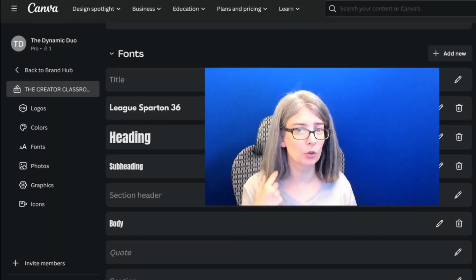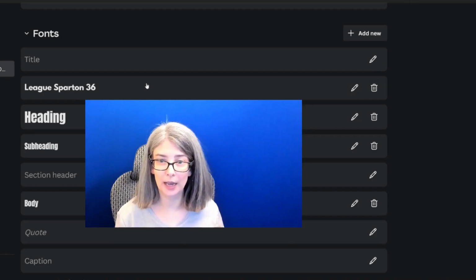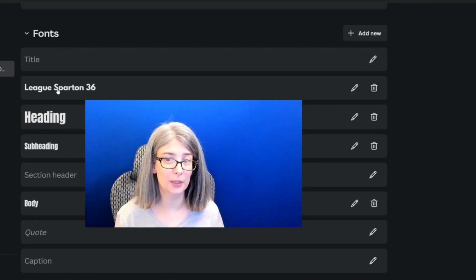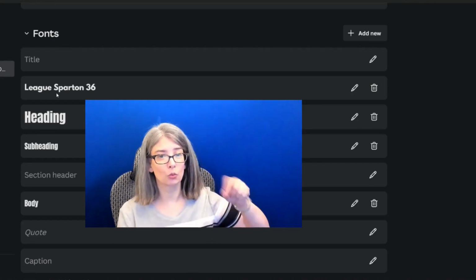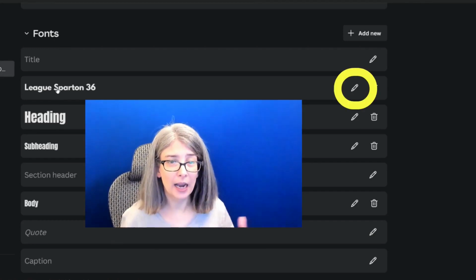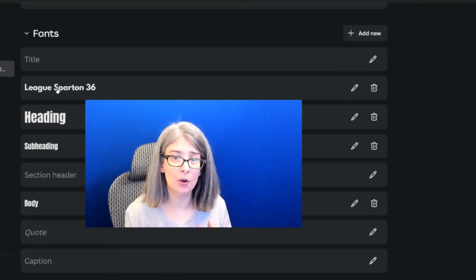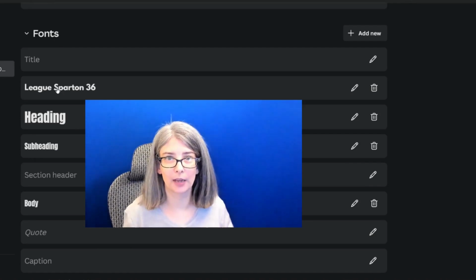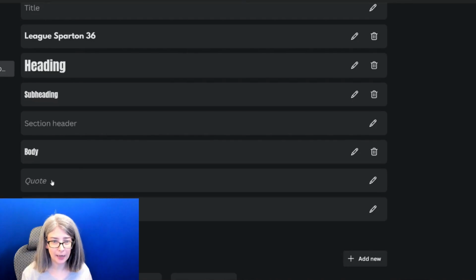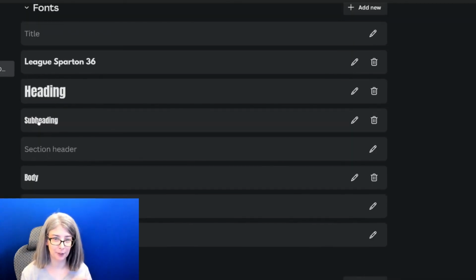There are new font options. Originally, you had a heading, a subheading, and a little body of text. Well, now you can have a title. You can have, I don't remember what this was called originally, but you can rename it to anything you want. I renamed it League Spartan 36 so that I would personally know that that was League Spartan and it was the font size of 36. Section heading, body, quote, etc.